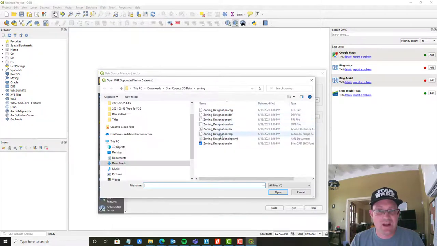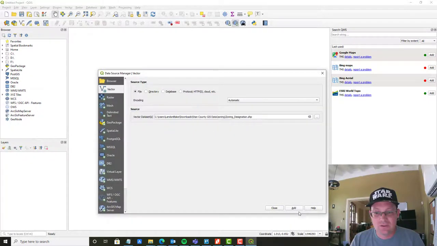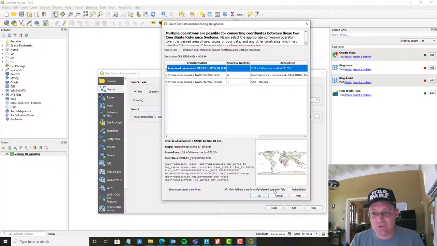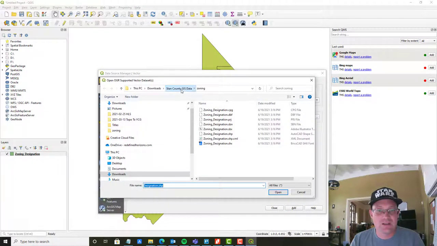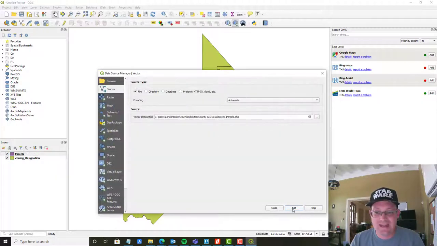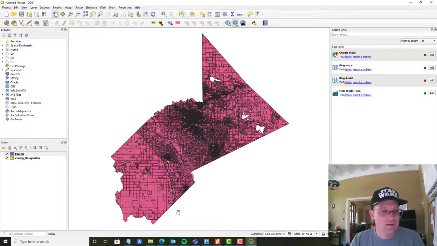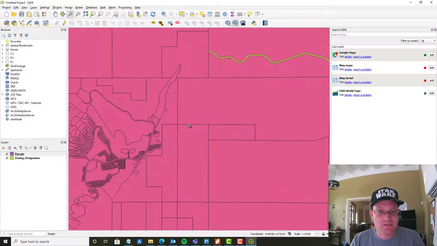We are going to go grab the zoning for Stanislaus County. We're going to add it, just reproject it to WGS84, which is fine. Then we're going to go get the parcels, the tax assessor parcels. Add that. All right, there's our parcel layer. We're going to zoom in here to our parcel, which is this long, skinny guy right here.